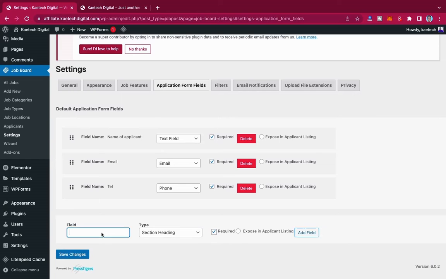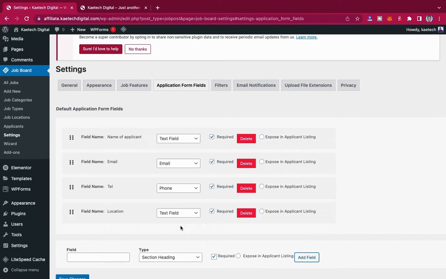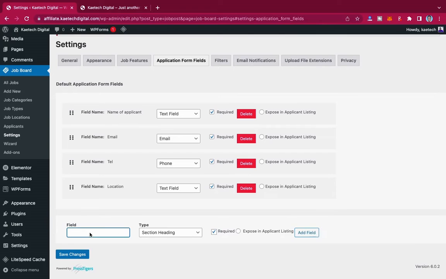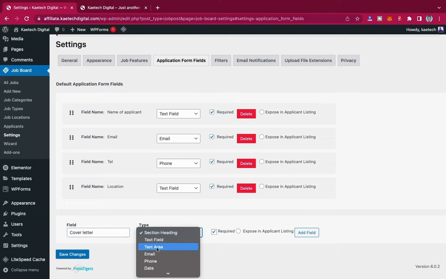And then the next one I'm going to add is location. So I want to know the location of anybody who is applying. Okay, so I'll say text field, and I'm also going to make it required, and then I'll add field. And then the last one is cover letter. Okay, so I want people to write something about themselves. So I'm going to set it as a text area. Okay, not text field, text area, and it's also required, and then I'll add field.